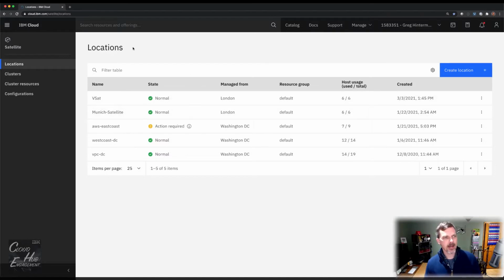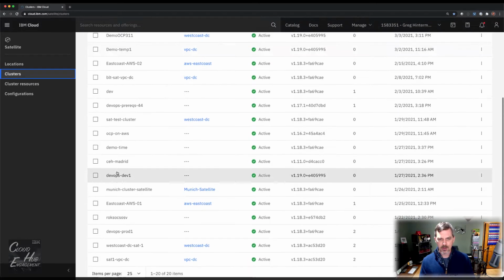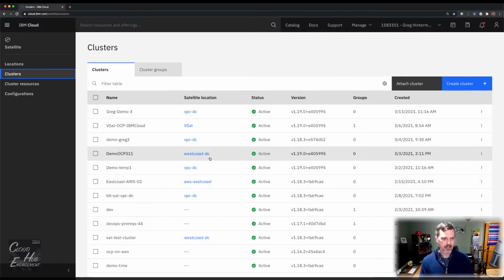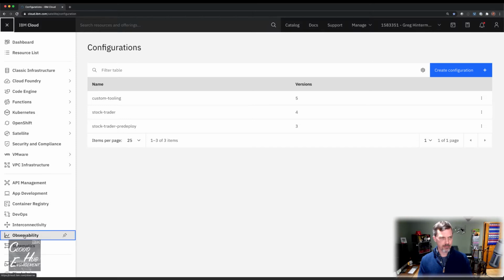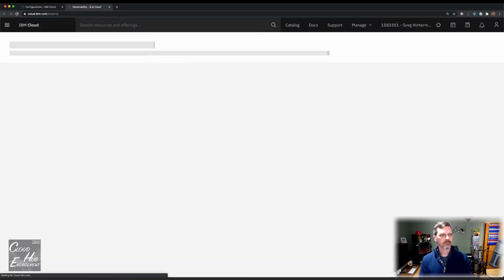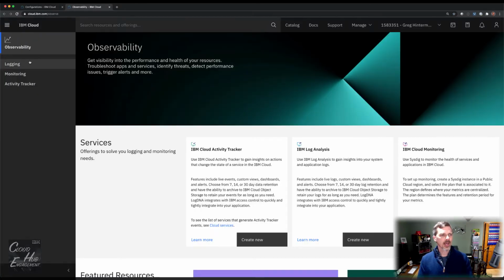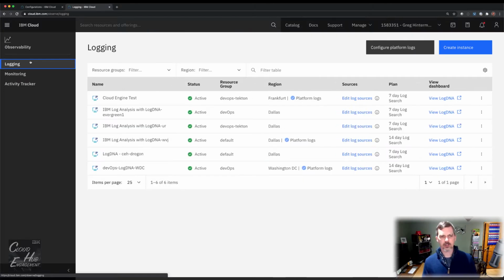So right here I'm in my Cloud Satellite. As you've already seen before, I've got my locations. I've got all my clusters running, whether they're provisioned through Cloud Satellite or just attached to them. And as we saw last time, we have all of our configurations where I deployed the applications themselves. So now I'm going to open Observability. And our first thing we're going to look at is logging.